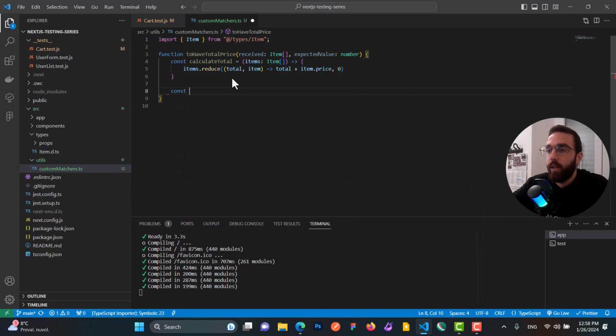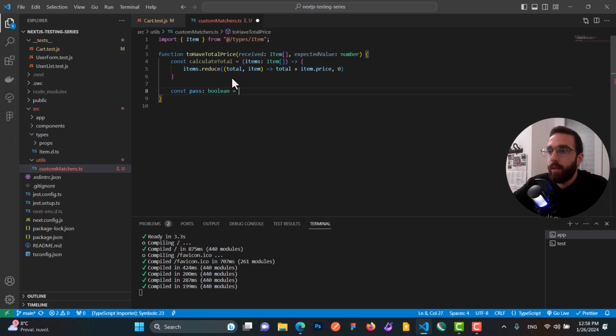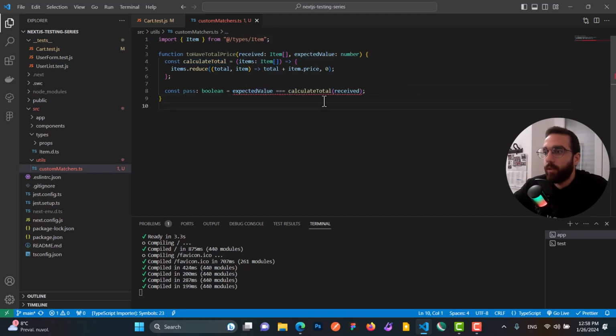Now I want to define a variable called pass, just to check if the test will pass or fail. So it's a boolean. Okay, it must be a boolean. Pass is expected value equals to the calculate total, and pass it the items or the received argument. Okay, why it's complaining? This comparison appears to be unintentional. Okay. Oh, I forgot to return.